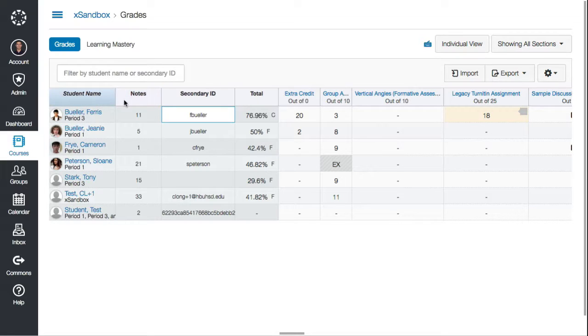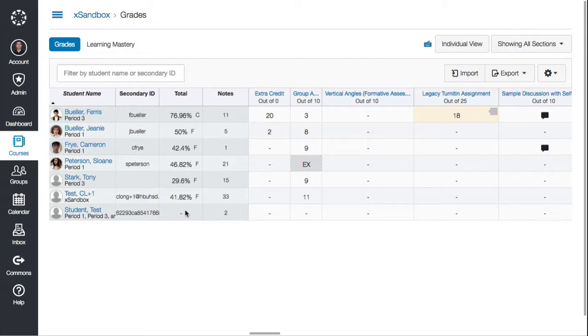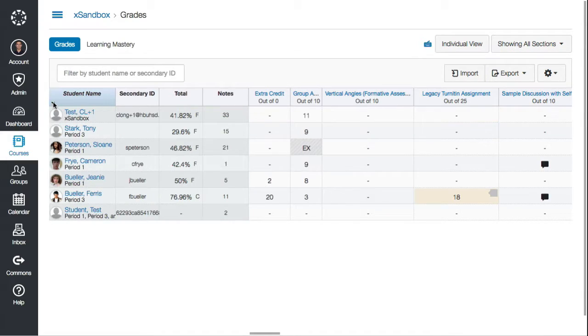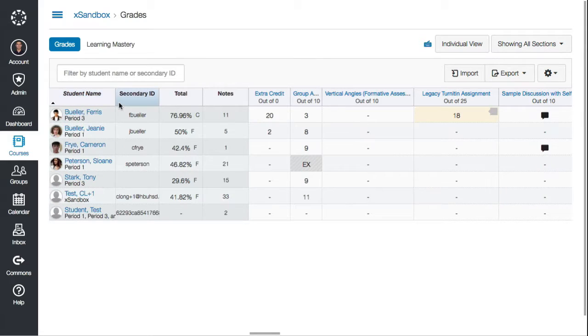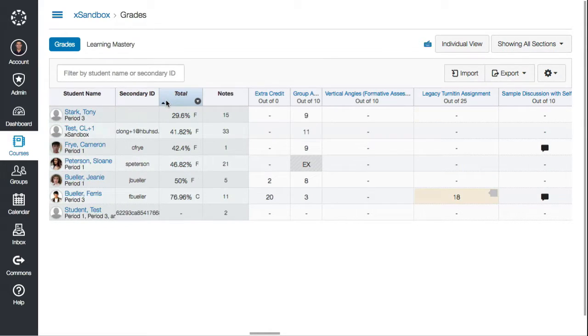For some reason, after you do this the first time, you can't sort these. I think that's a little bit of a glitch. So I'm just going to reload my gradebook. Okay, so now you can see that the sort indicator is their student last name. I can sort them by the first name. Same thing with the secondary ID. You can sort them by total.